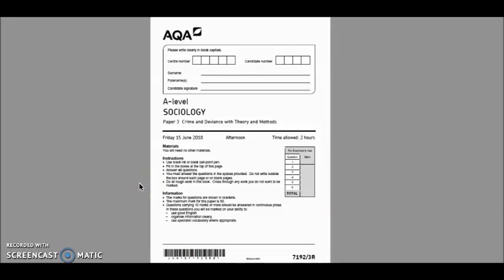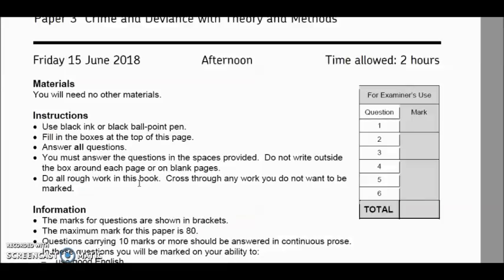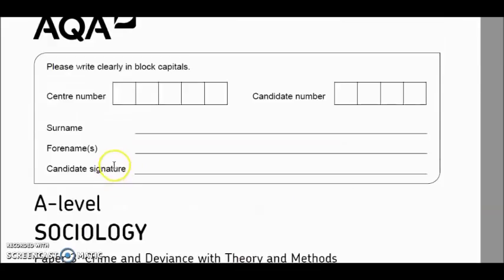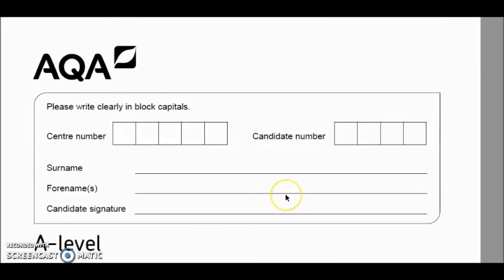So before we get into it, let's just have a quick glance at the front cover so you know exactly what you have to be doing. So your main instructions are that you've got to use black ink. Make sure you fill in the boxes right at the top of the page. This is what we're talking about here. So you'll need your centre number, your candidate number. Make sure you know your name and your surname and your candidate signature. Anything that you're not sure about, you ask your exam invigilator and they should help you out.